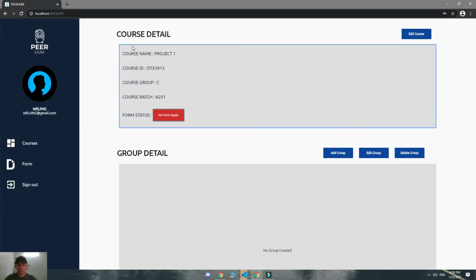Inside the view course page over here, it will display the course details: the course name, course ID, course group, and the course page. And this one is the form status. I will explain the form status later on.